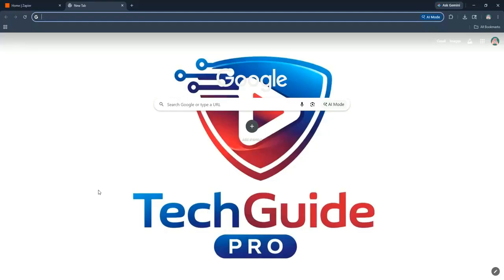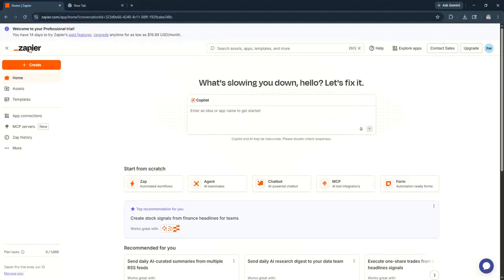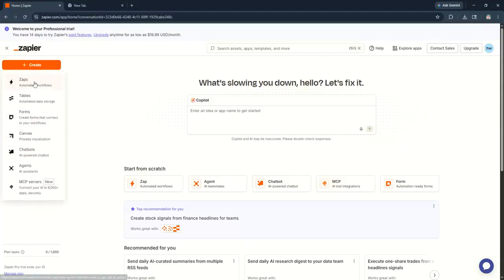First, go to the Zapier website and log into your account. Once you're logged in, you'll want to navigate to the Zaps page, which is where you can create new automations. Click on the Create Zap button to start a new one.